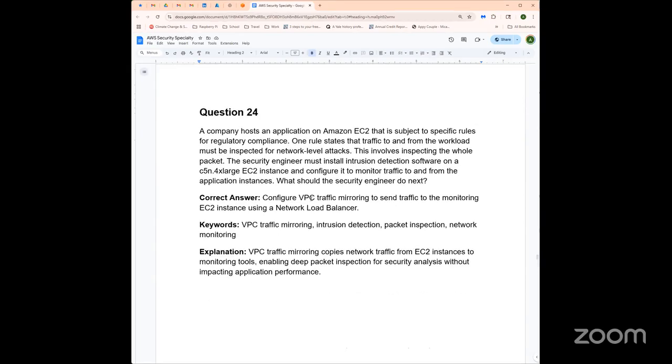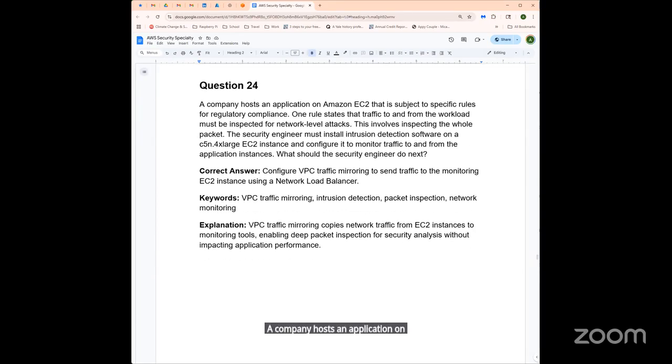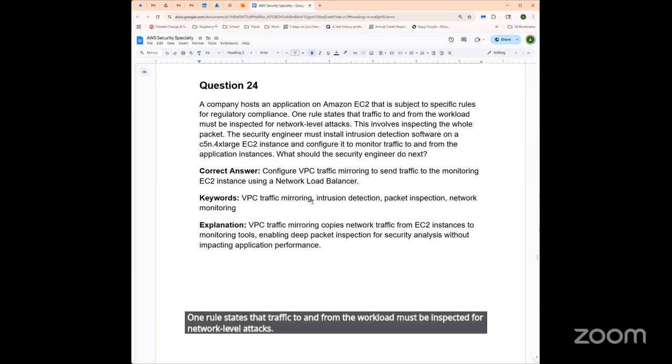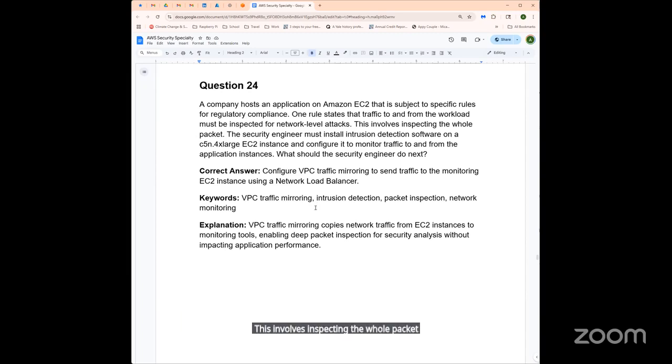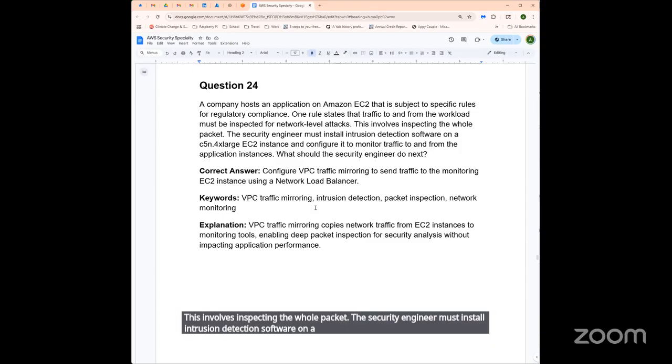The company hosts an application on EC2 that is subject to specific rules for regulatory compliance. One rule states that traffic to and from the workload must be inspected for network-level attacks. This involves inspecting the whole packet. The security engineer must install intrusion detection software on a C5N 4xlarge EC2 and configure it to monitor traffic to and from the app instances. What should the engineer do next?